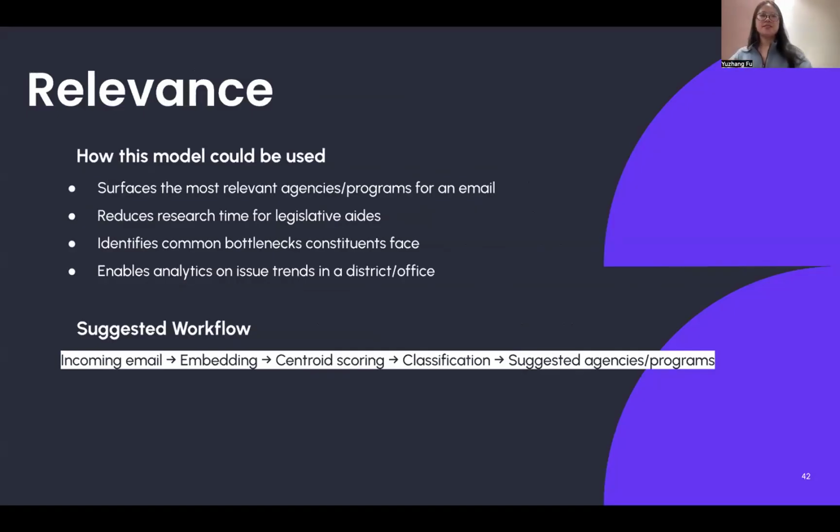Okay, so to put our model back into context, we initially envisioned it as a tool to surface the most relevant agencies or programs for an incoming constituent email, to also identify common bottlenecks that they are facing, and also to allow for further analytics on the issue trends in a certain office.